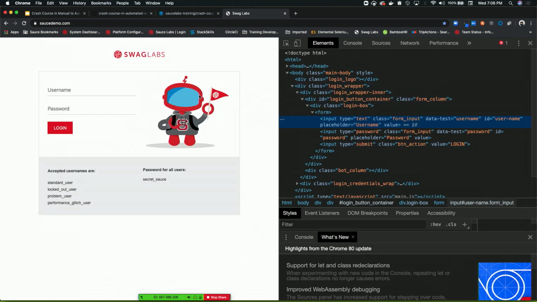I'm actually supposed to be highlighting the username. Okay. And it has a data test attribute called username. It has an ID called user-name, which can be confusing. It also has a placeholder attribute called Username with an uppercase U. Okay, and you notice when I type something in there, it changes the DOM. It actually adds the value of what I put in there.